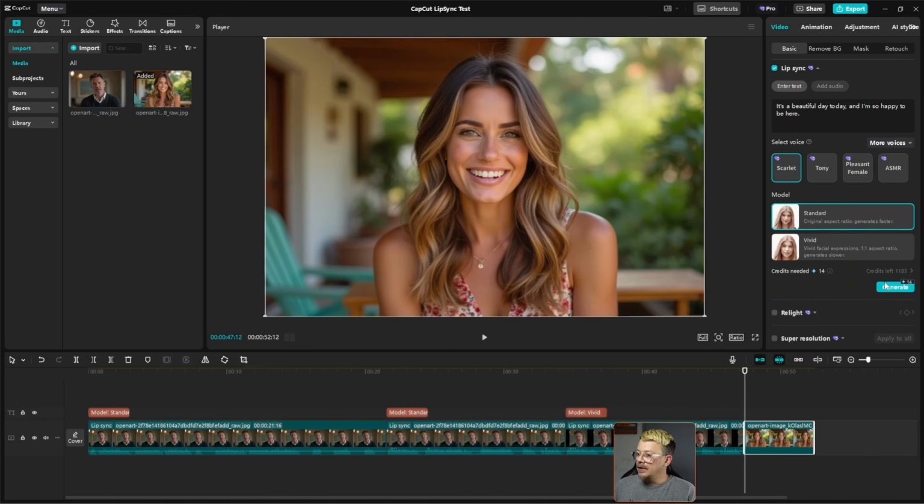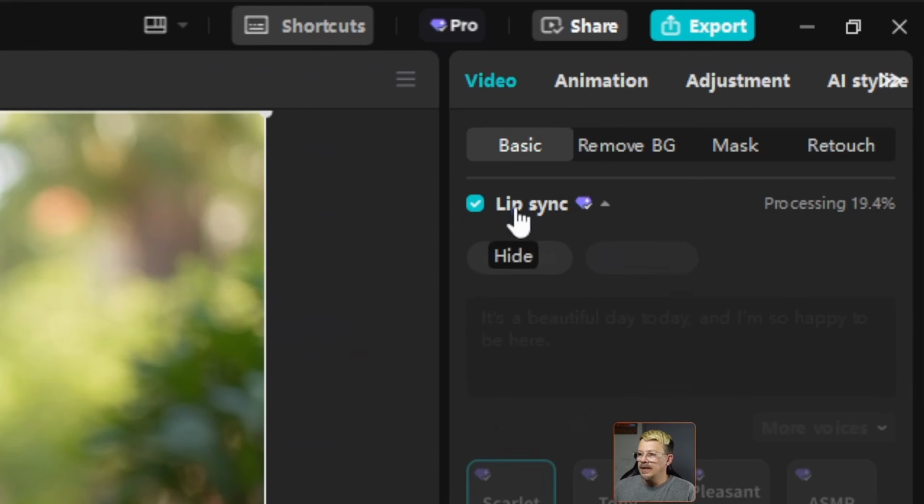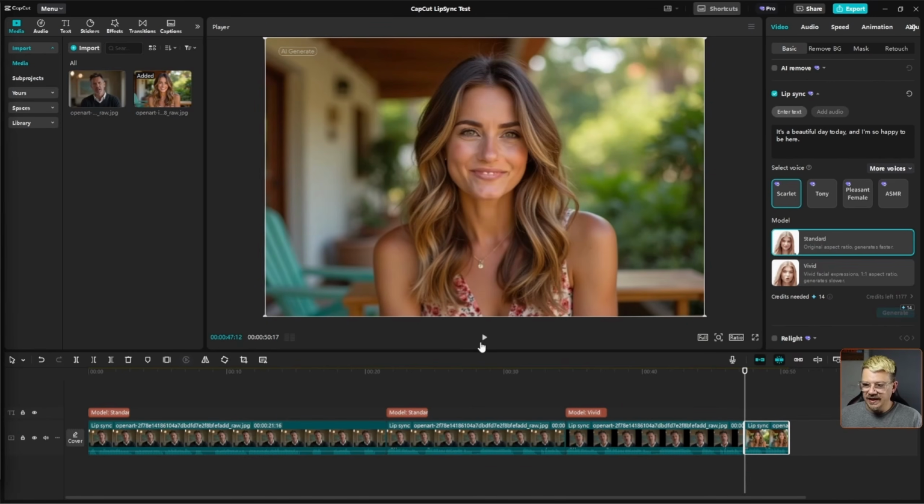Now, it came up and said it couldn't generate, so let's give it another shot. You can see the progress up here next to lip sync. It says processing, and it gives you a percentage of how far along it is. And now it says it has completed, so let's have a look. It's a beautiful day today, and I'm so happy to be here.